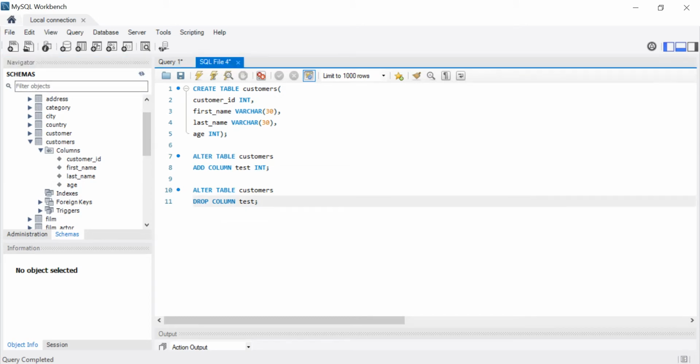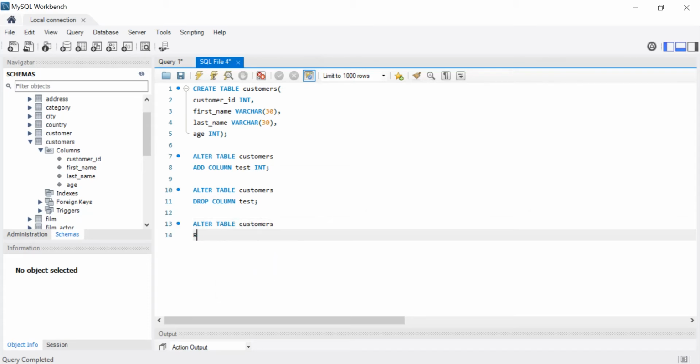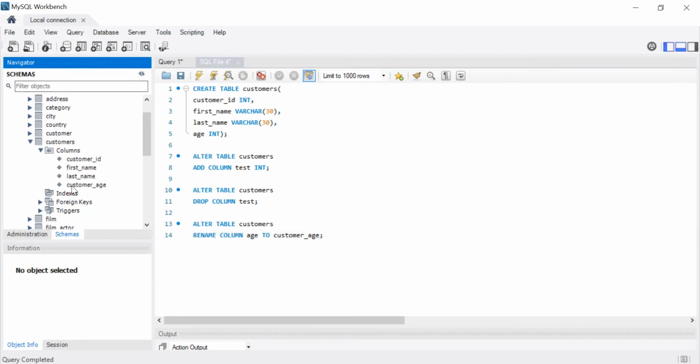For example, if we want to rename a column, we use alter table customers, and we write rename column. We have, for example, age to, for example, customer age. If we execute that and we refresh, the name is changed to customer age.